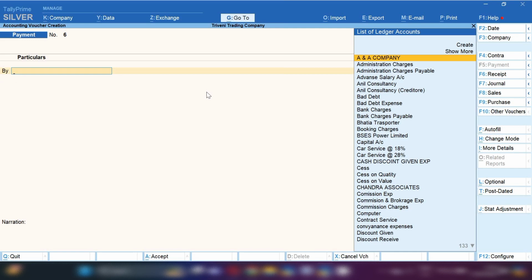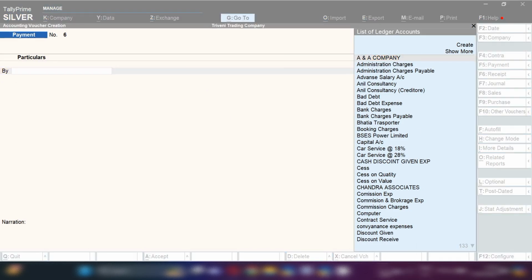So this is how you can book your GST payable, your GST provision entry at the end of the financial year 23-24.